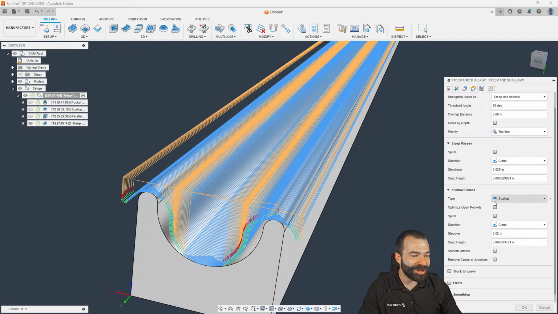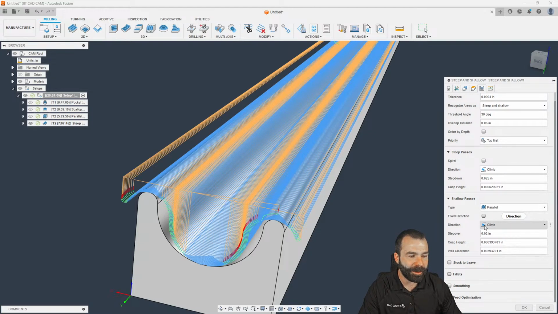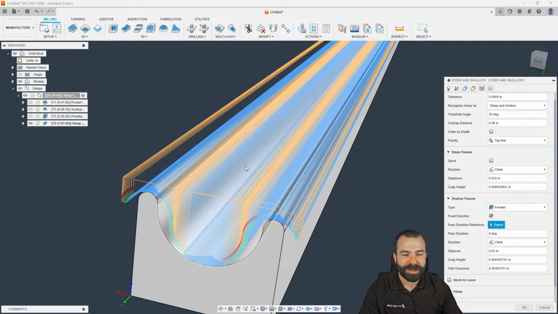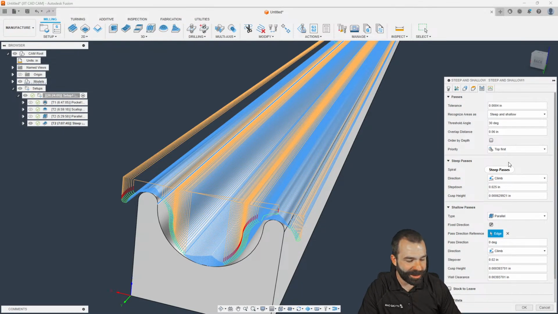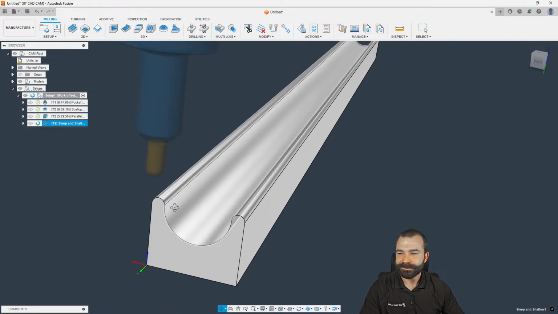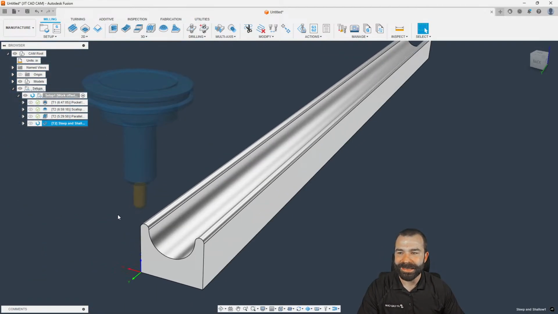And we're going to change our strategy. So initially our path was scallop. Let's go to a parallel. Now we can do a fixed direction and we can select said direction. And for the sake of this show, we're going to go ahead and drop our tolerance down so we get a much faster calculation. Again, we'll jump back here in a second and we'll go ahead and modify what we have going on.